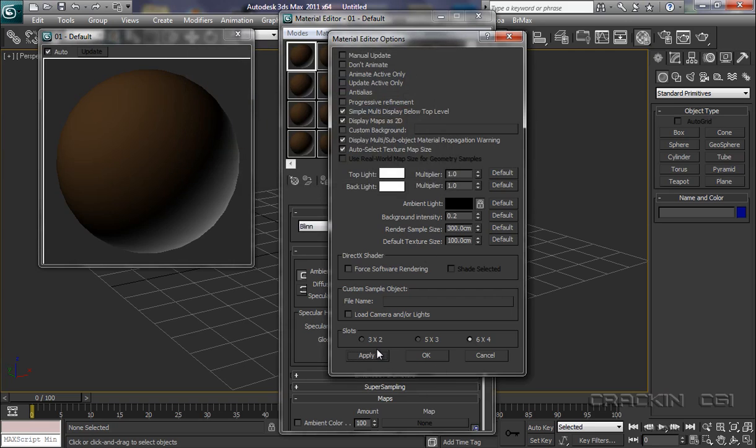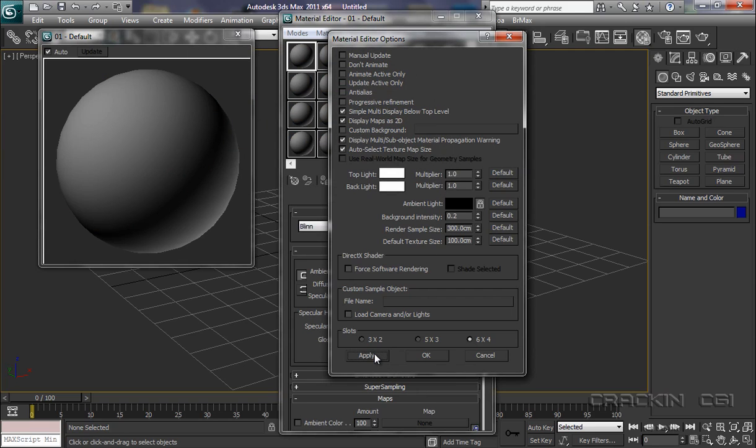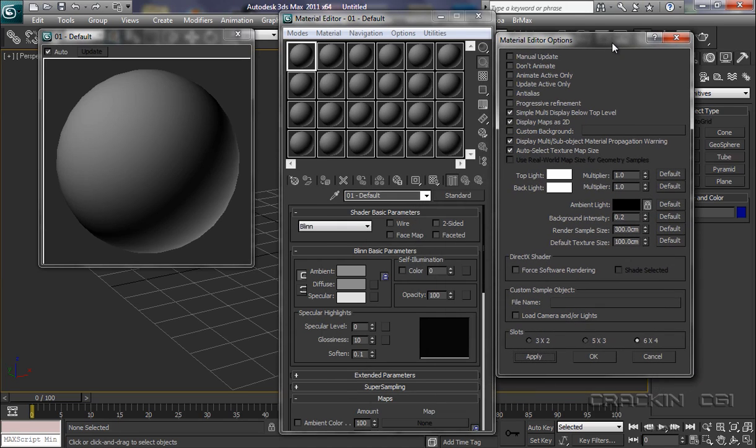Press OK and say apply. Now the only thing I really do use this for is the slots. At the moment, if we have a look at our slots, we've got this radio button down here selected at 6 by 4. That means we have 6 columns by 4 rows.